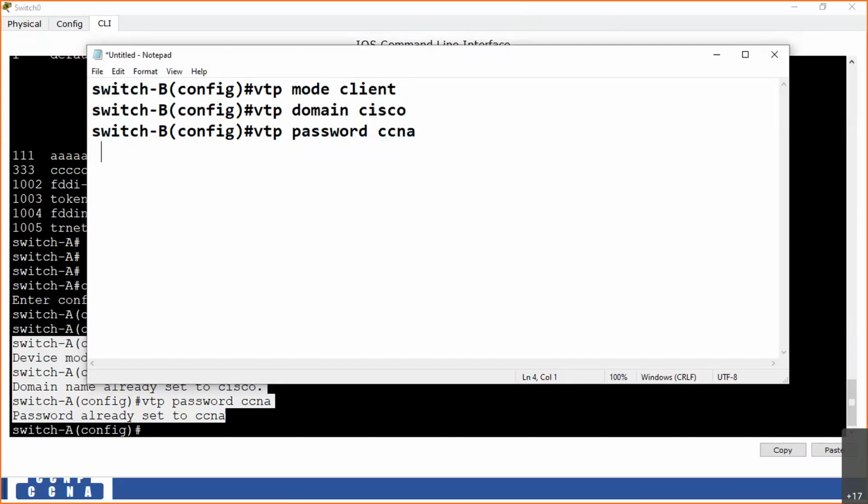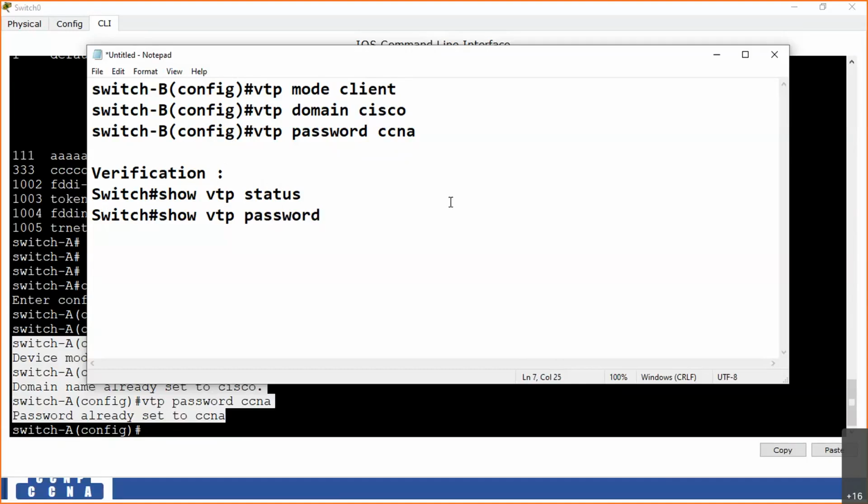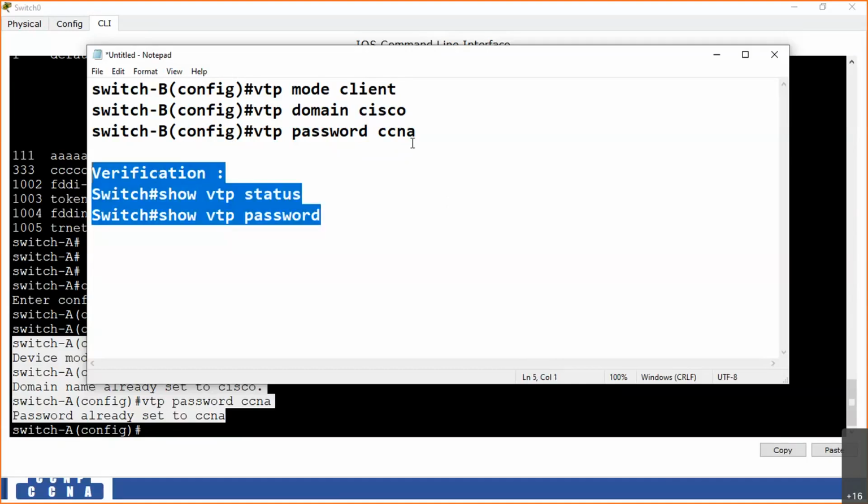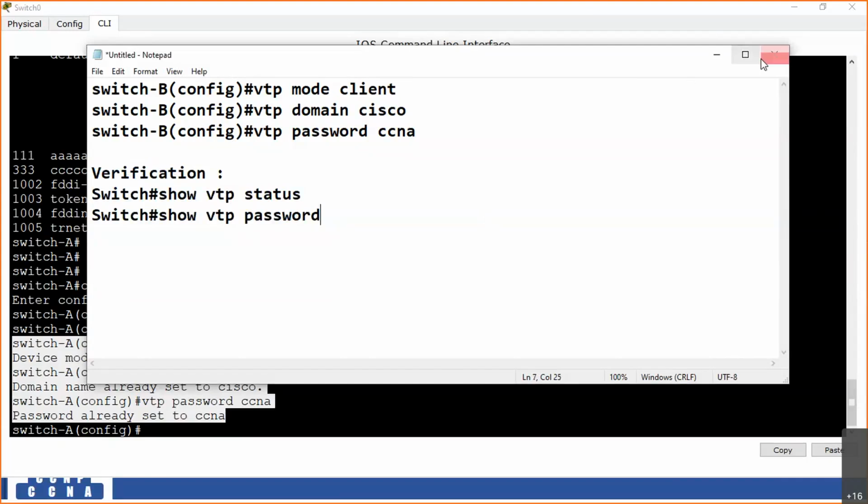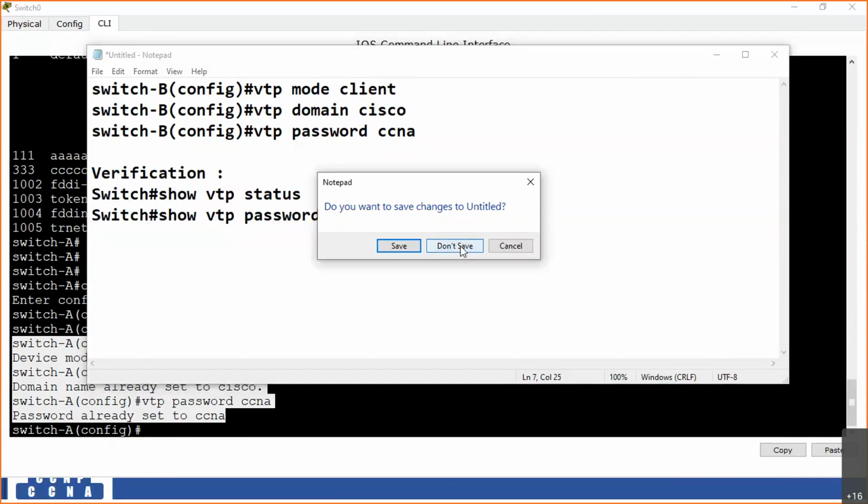Verification. In switch privilege mode, show VTP status. Show VTP password. Okay.